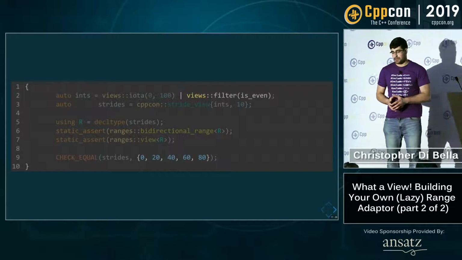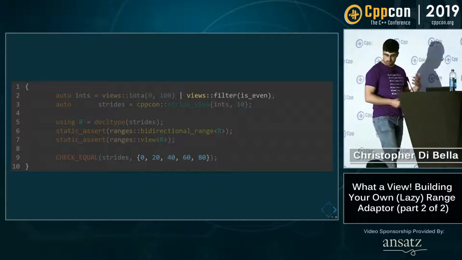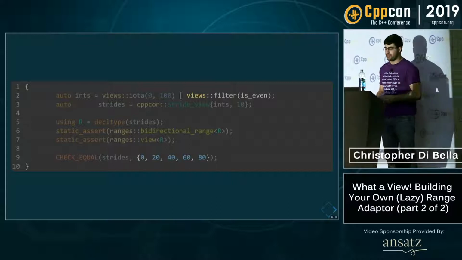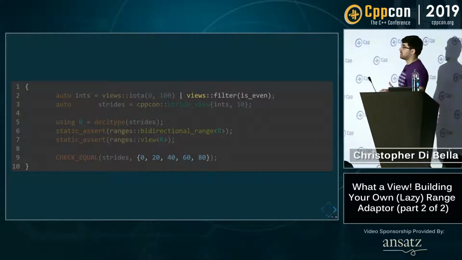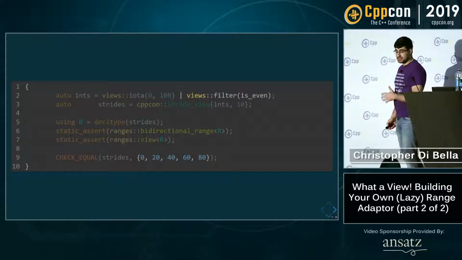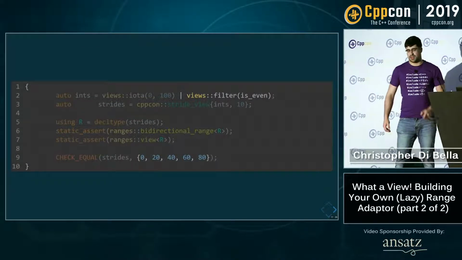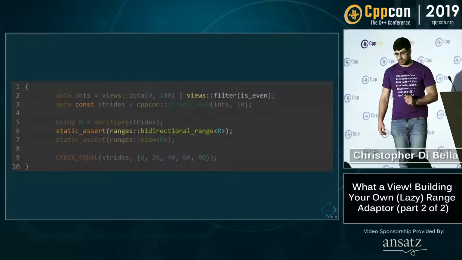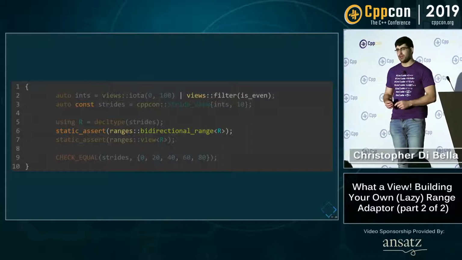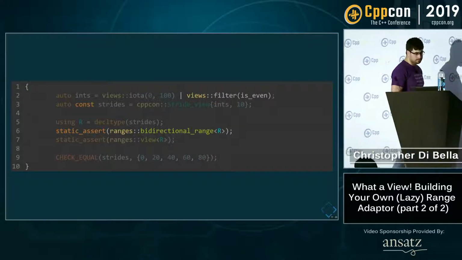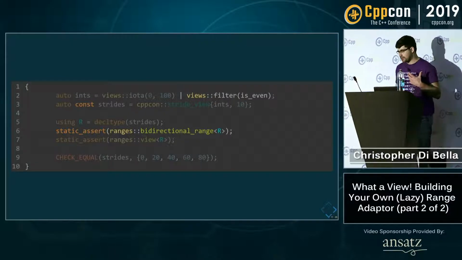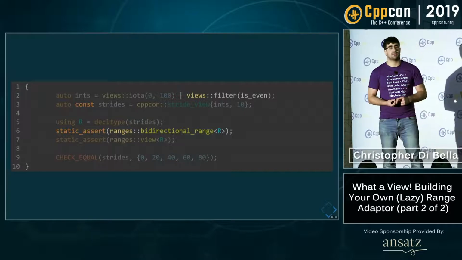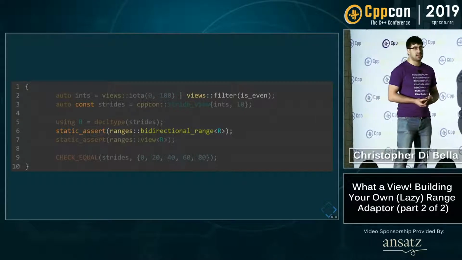So here we have a filter view. Filter view allows us to remove elements from our range that don't satisfy a predicate. This also works, actually, and so that's great. There is a slight problem with this, and that is when we const qualify it, because not all ranges can be const qualified. That is because something such as filter view is required to cache an iterator, so that way its begin happens in constant time.